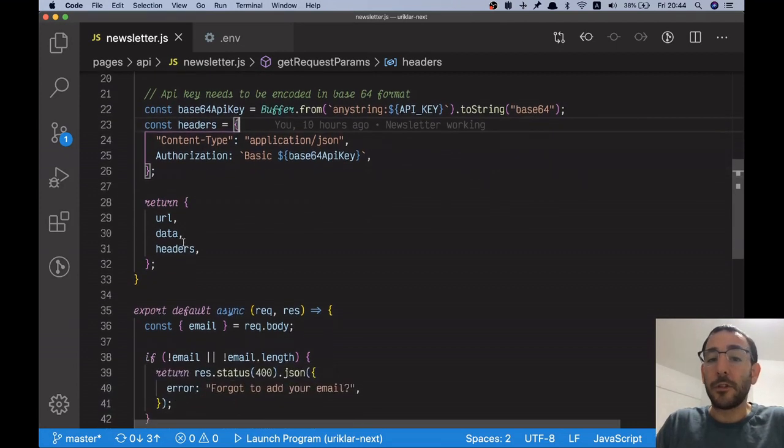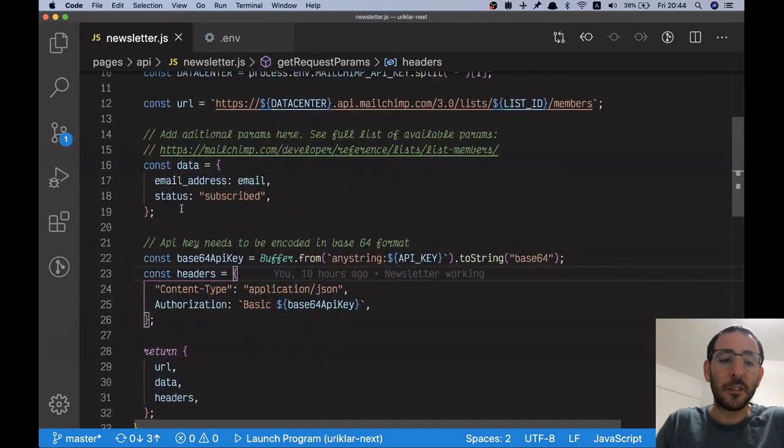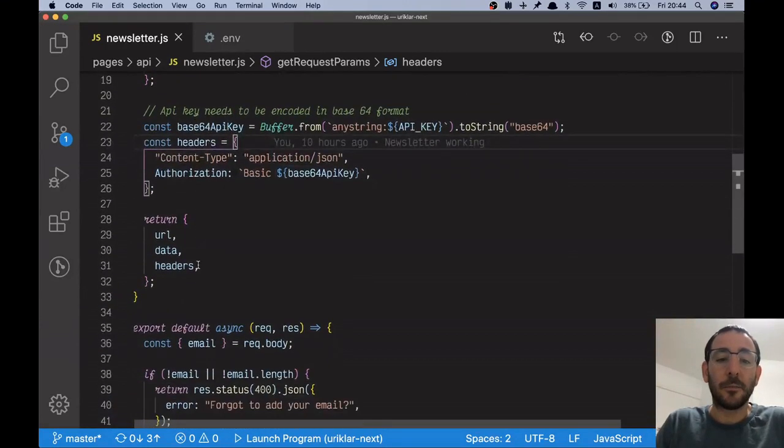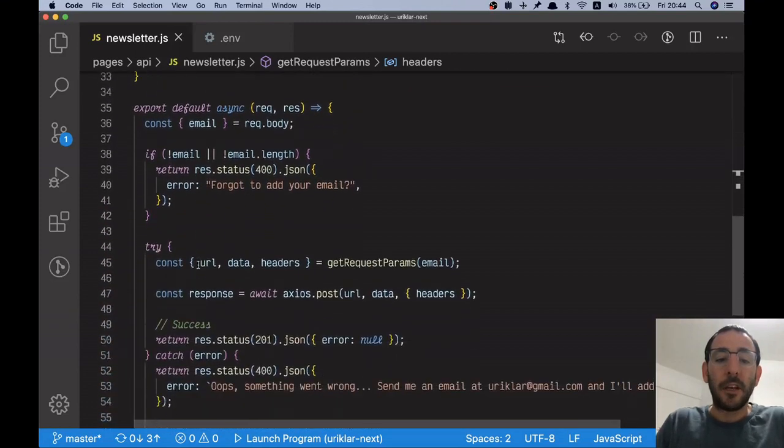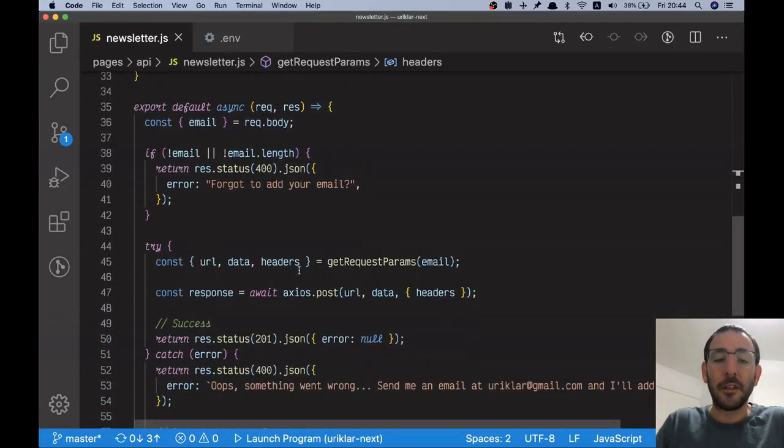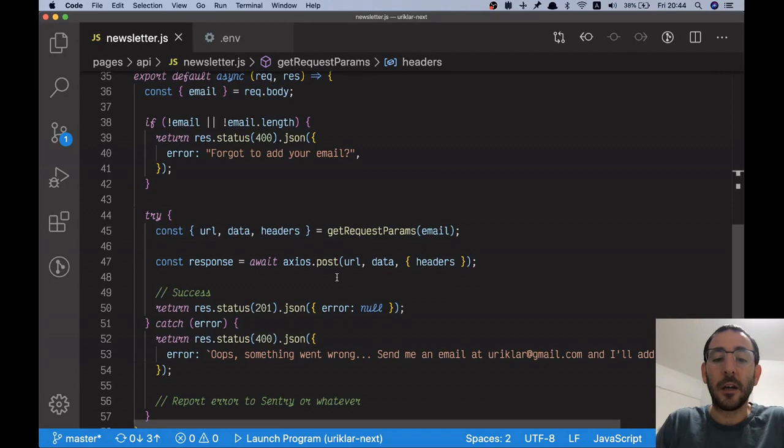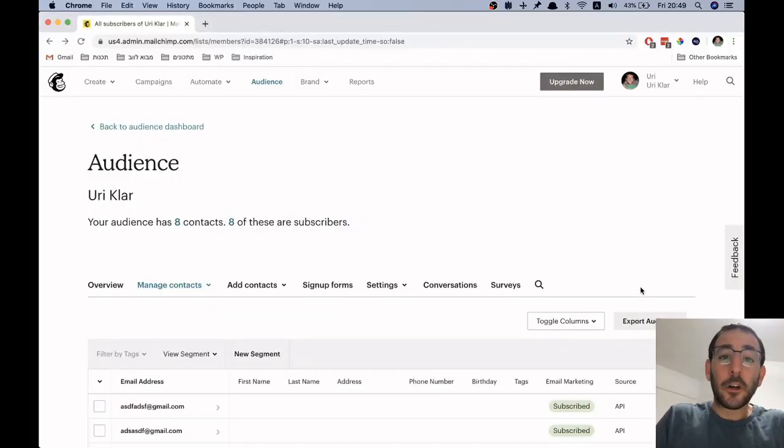So now I'm returning everything that I just created, which is the URL, the data that I'm sending, which is this, and these headers. I'm taking these, I'm deconstructing them, and I'm passing them to my Axios request. So as far as code goes, we've seen all the code involved in subscribing a user to your mailing list. But now I want to share a few gotchas that I encountered along the way.